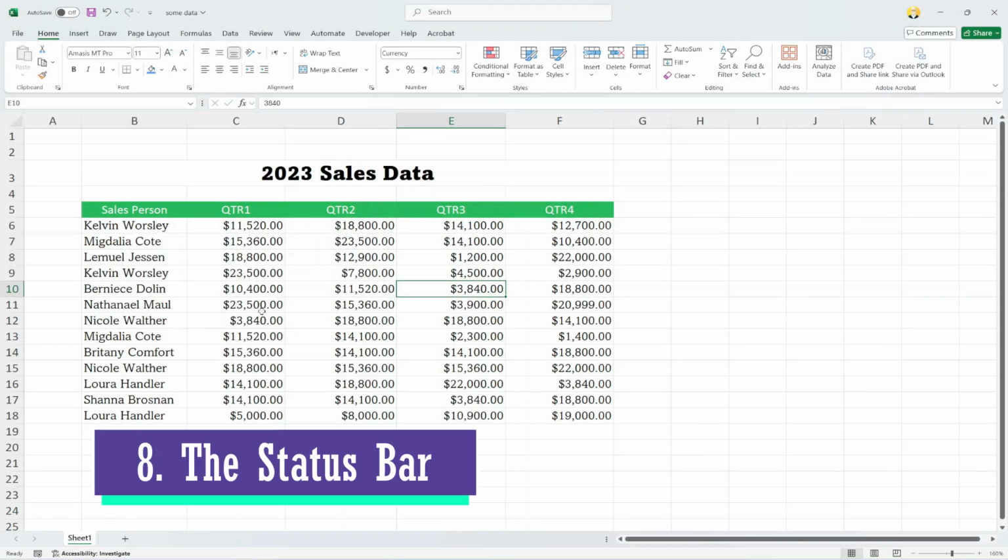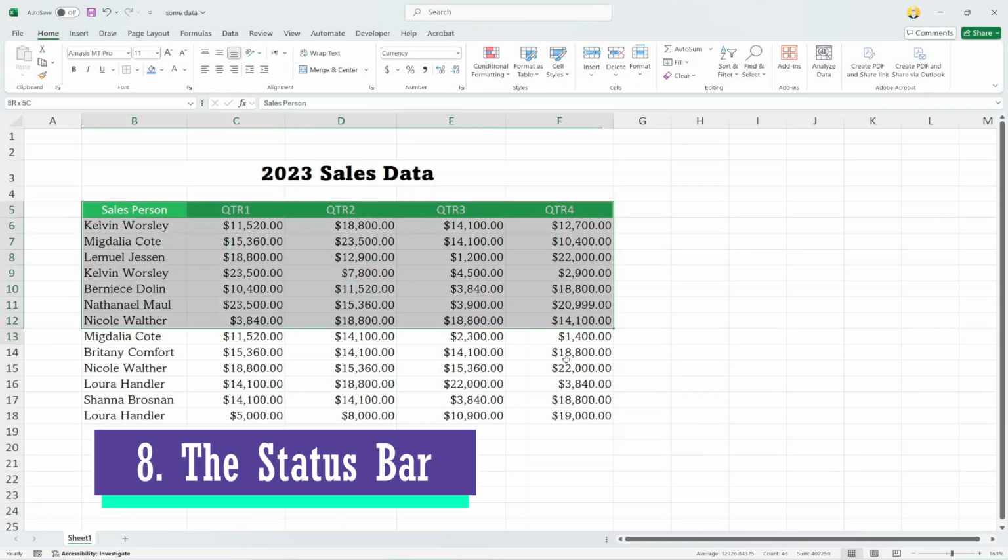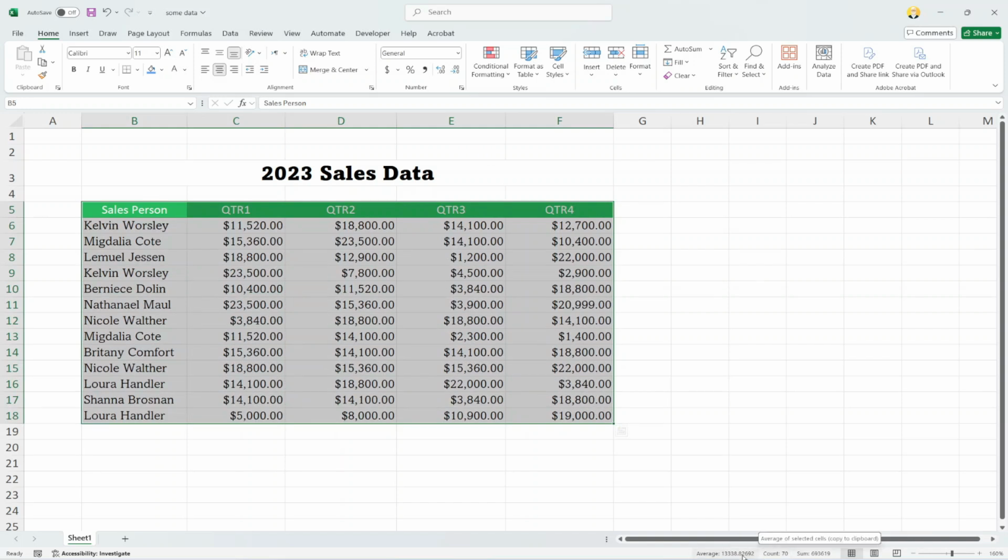Our next tip is about the status bar. So if I select this data, at the bottom of my workbook, you can see this status bar. It is showing me that there are 70 values. The sum of the values is this.